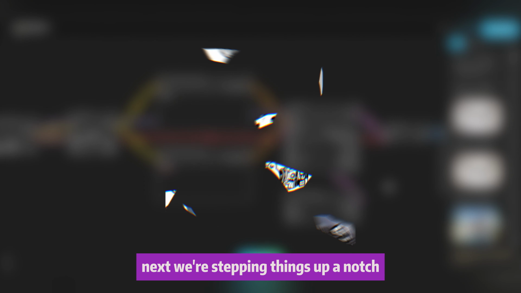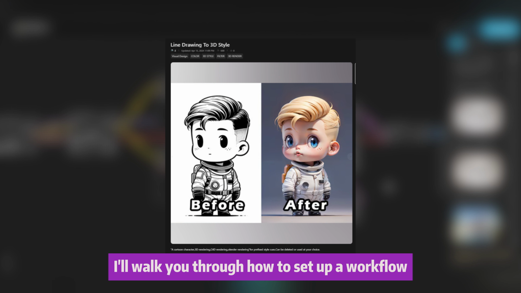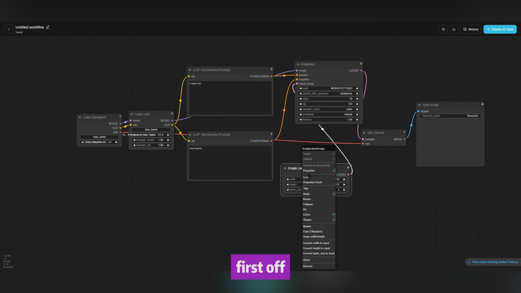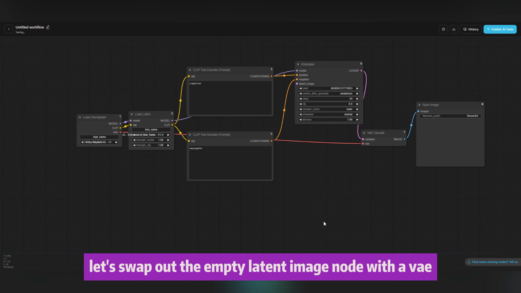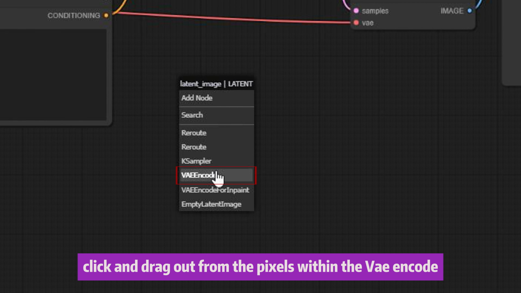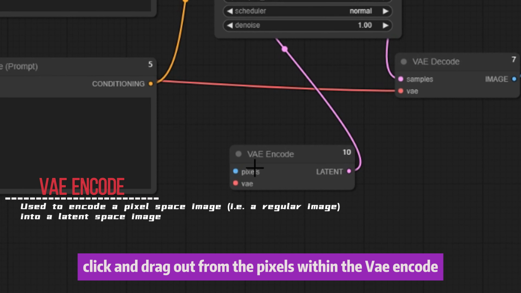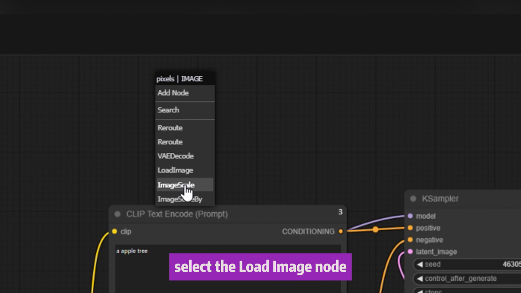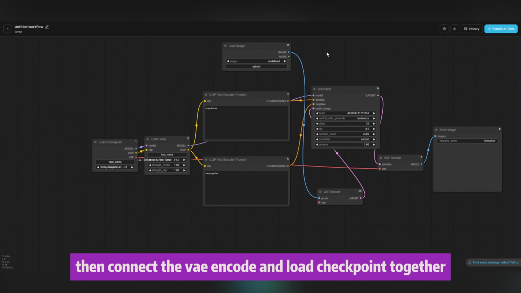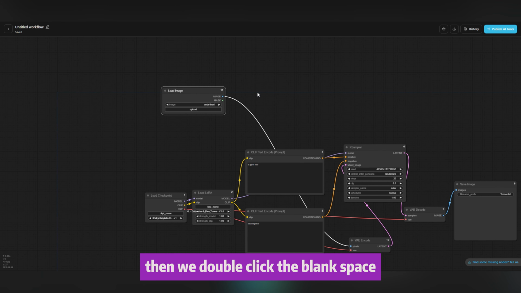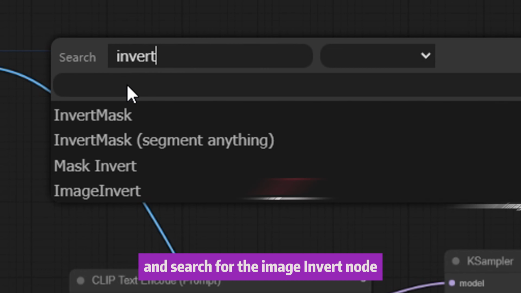Next, we're stepping things up a notch. I'll walk you through how to set up a workflow for converting line drawings to a 3D style. First off, let's swap out the empty latent image node with a VAE encode node. Click and drag out from the pixels within the VAE encode. Then, among the options that appear, select the load image node. Then connect VAE encode and load checkpoint together. Then we double-click the blank space and search for the image invert node.